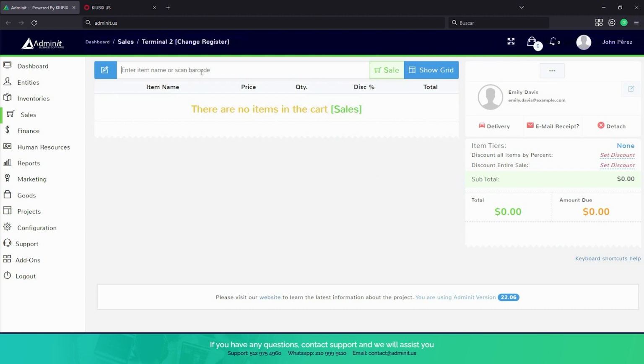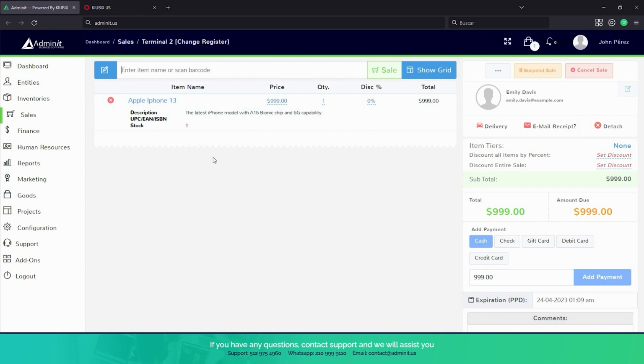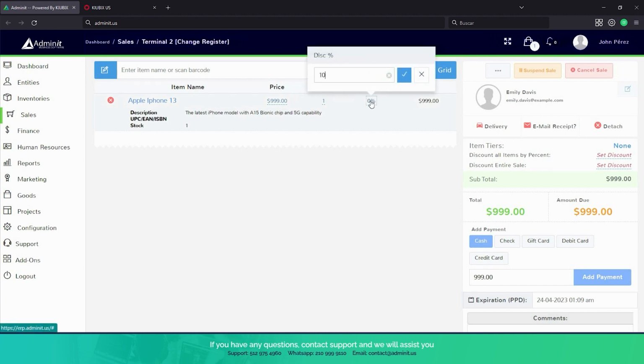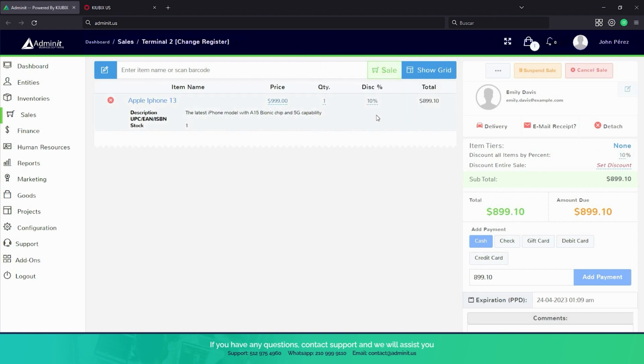Now let's say I have a customer wanting to buy an iPhone. So if I had a scan machine, I would scan it. In this case, I will search for it directly. I will select it. As you can see, it automatically tells me the total price. And if there's a discount, I can add it here. Let's say this item has a 10% discount. As you can see, it's already been added.